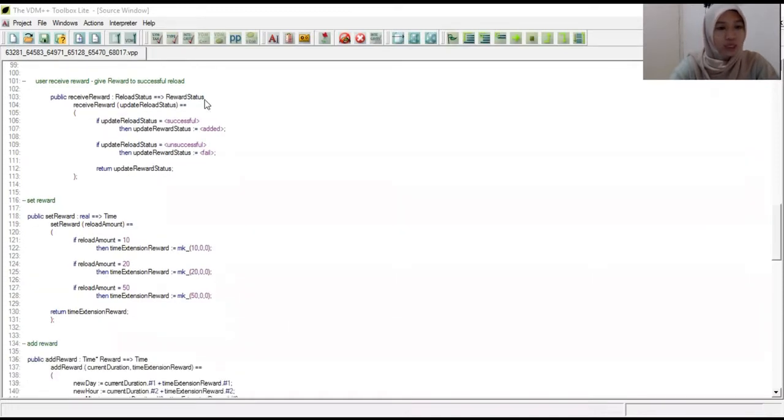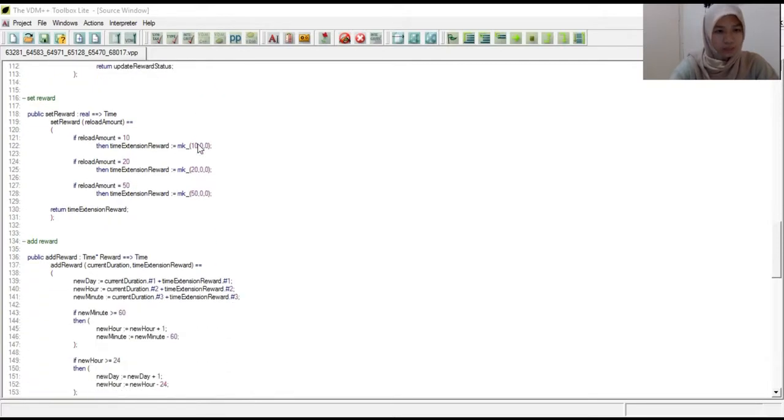Next, operation is receive reward, and the variable is update reload status, and the type is reload status. Reload status has two types, which is successful and unsuccessful. If update reload status is successful, then update reward status will be added. If unsuccessful, then update reward status is failed. Return update reward status, and the type is reward status.